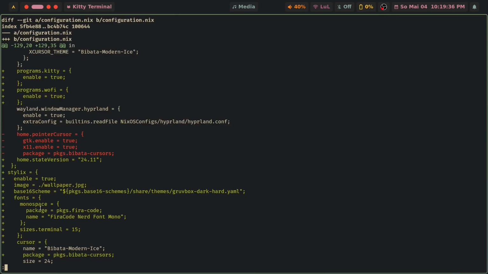Then there is this Stylix block, in which I first say that I want to use it, secondly what kind of wallpaper I want. Here I tell Stylix which kind of base 16 scheme I want to use. In my case I opted for Gruvbox Dark Hard, as I think this is the most popular color scheme among Linux users and I wanna retain a lot of my viewers.